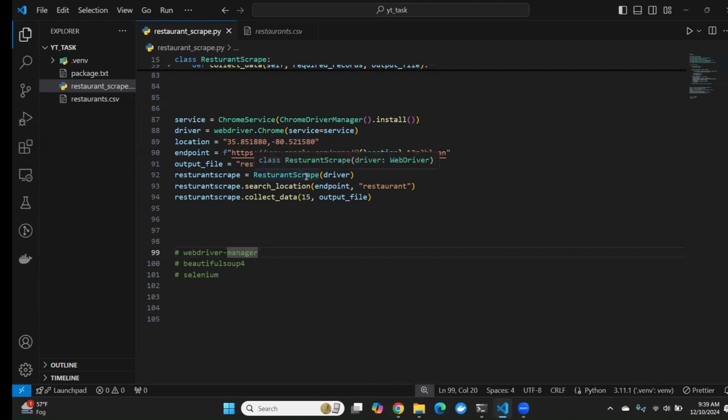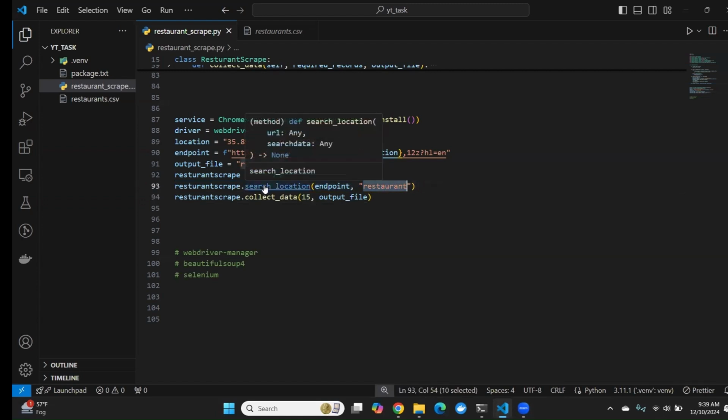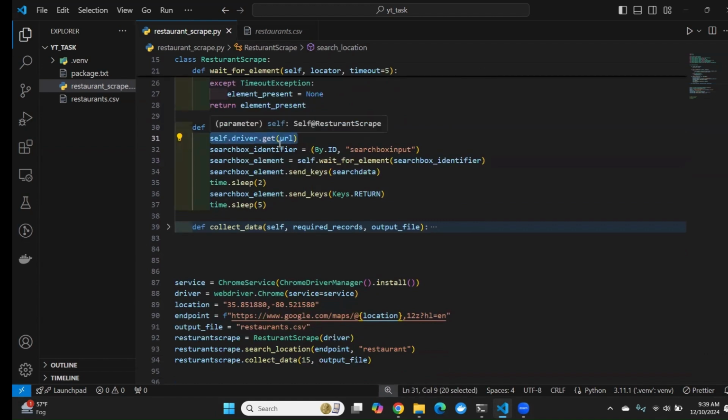Here I created the class which initializes the driver, and here I call the method search location, which takes the endpoint and the keyword that we want to search on. I'm searching for restaurants, so that's the reason I passed restaurant over here. Let me navigate over the search location, and this opens the website. So let me show you how it works.